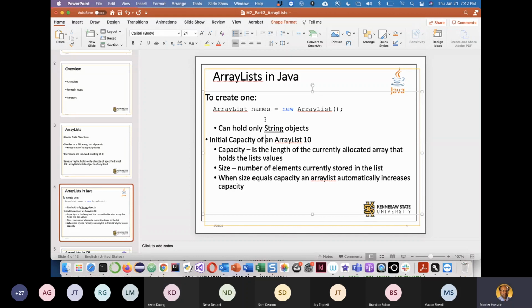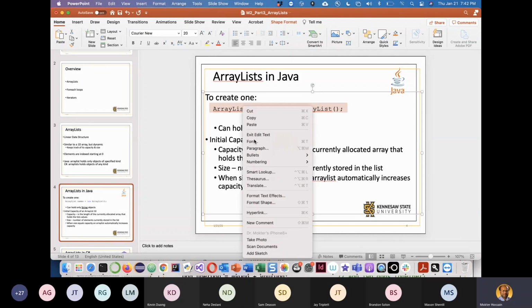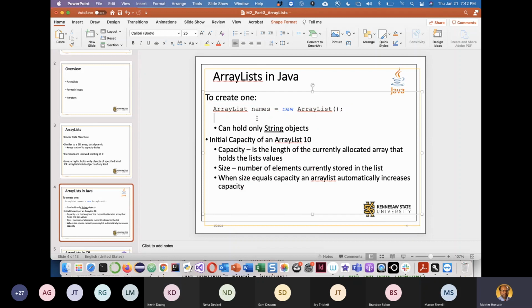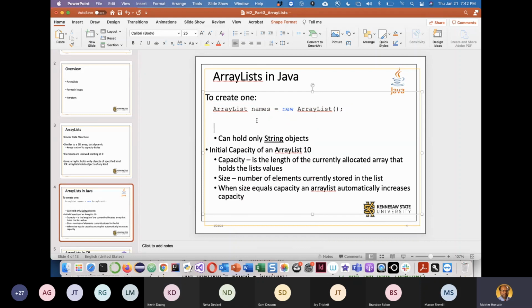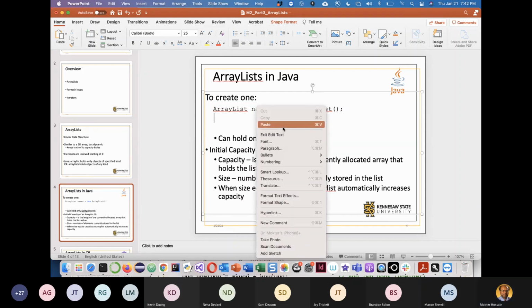So here this ArrayList names is supposed to hold some values, right? Some names. But one more thing, another difference between a list, an array and an ArrayList: what is the difference?